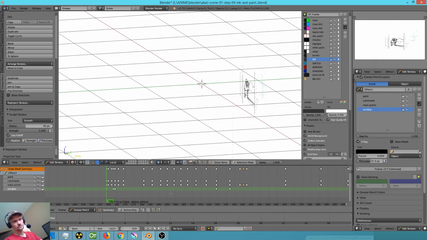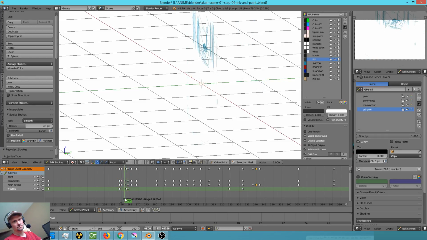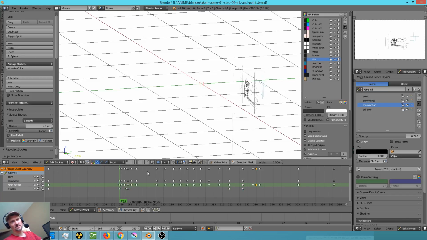Except that's interesting. Okay, so I'm looking at the window. I need to be looking at the main action. I'm going to go ahead and kill the window so I'm not thinking about it.